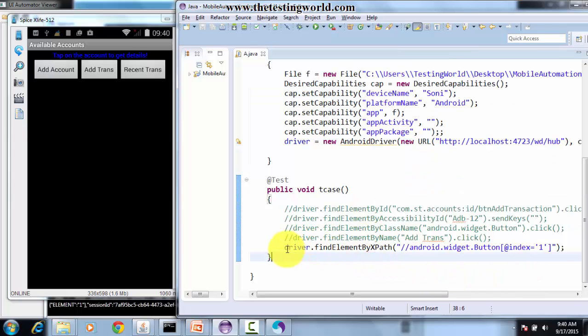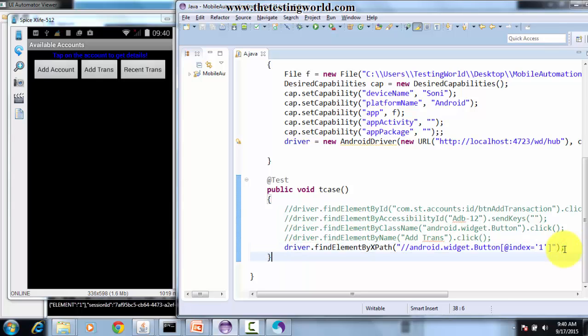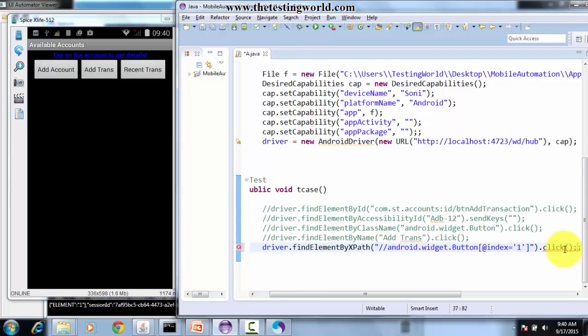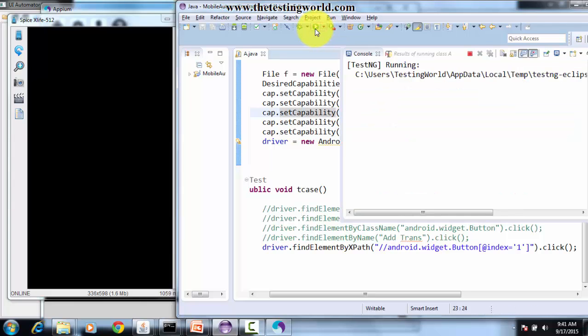Okay, the problem is that I did not use the click event on this. So I'm using the click event over here, and then I run. I'm running the same test case again, and this time it should click on a particular button by using XPath. In this case, my button is searched by using XPath, and then the click event will fire.